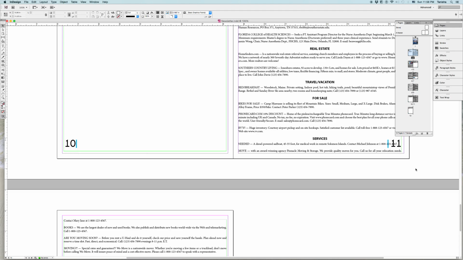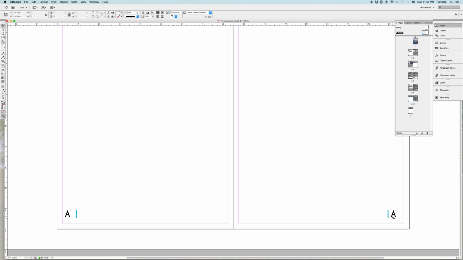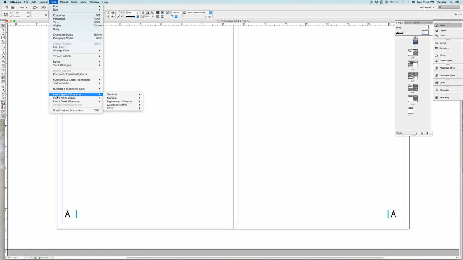From there, I would go back and change this type, move my type up so it's off of my page numbers. If you don't like the color, of course, you can change the color by going back to your master page. You can change the color of this. You can change the color of your numbers. You can change the font style if you want. But that's all there is to it. So you just go up to your master pages, go to Type, Insert Special Character, Markers, and then Current Page Number.